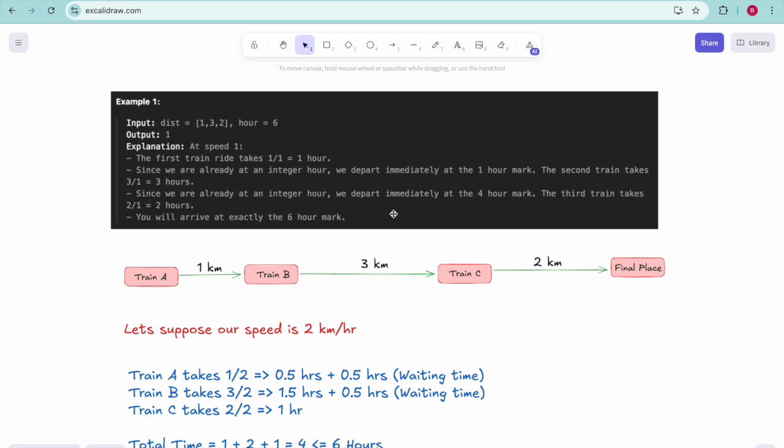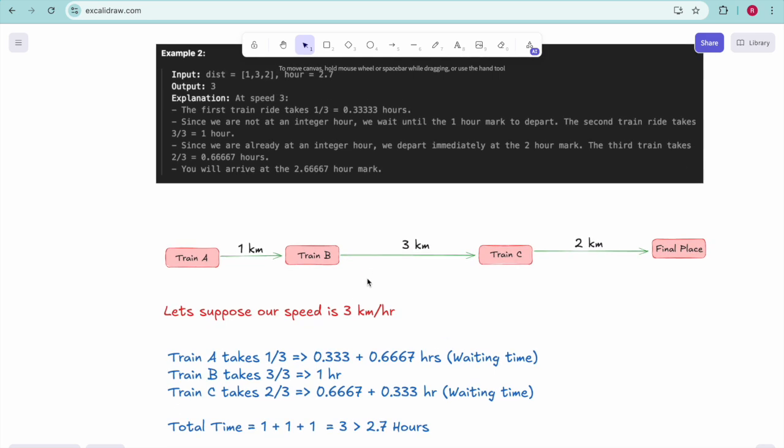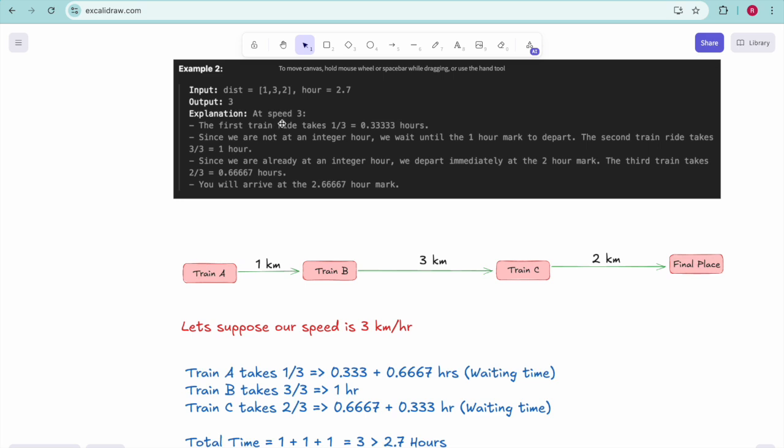And let's take one more different example. In this case, the mentioned time limit was 2.7 hours, and let's suppose our speed is 3 kilometers per hour. Then train A takes 0.333 hours, train B takes 1 hour and train C takes 0.66 hours. Since we need to wait at least for an integer hour, we are considering the waiting time also. So in this case, the total time will be 1 plus 1 plus 1, 3 hours, which is greater than the mentioned time limit. But the answer was 3 only.